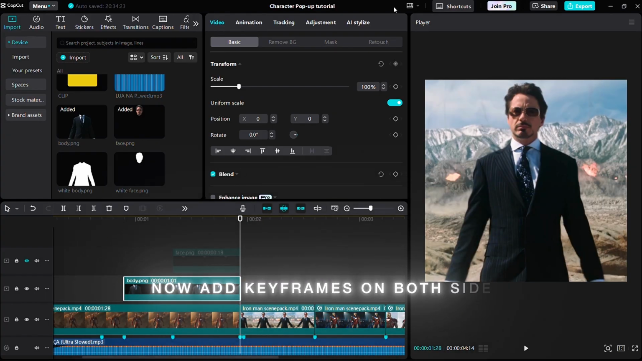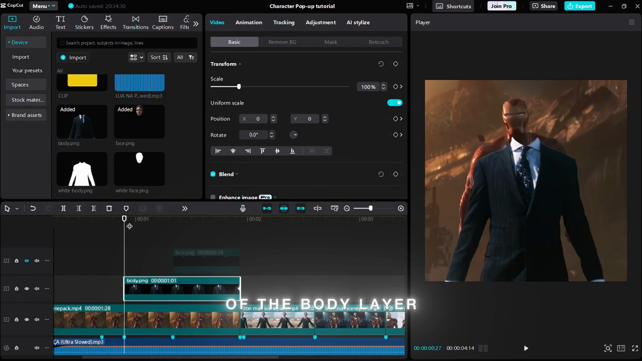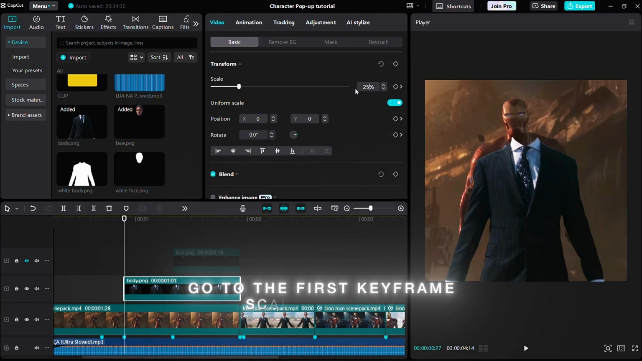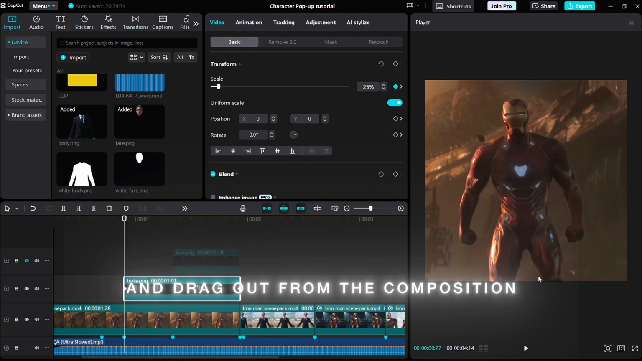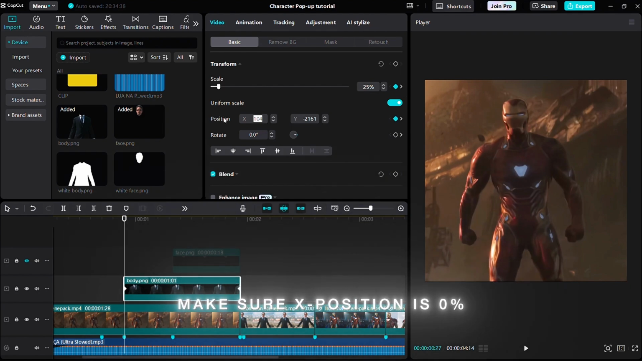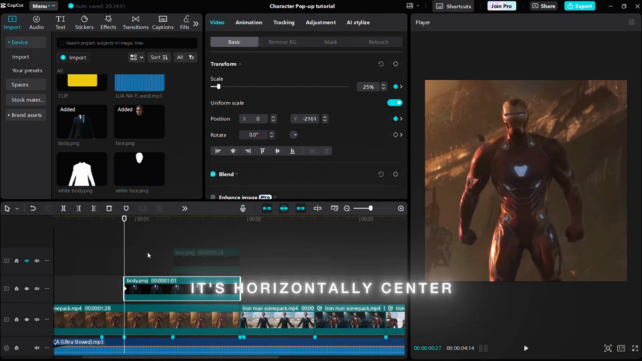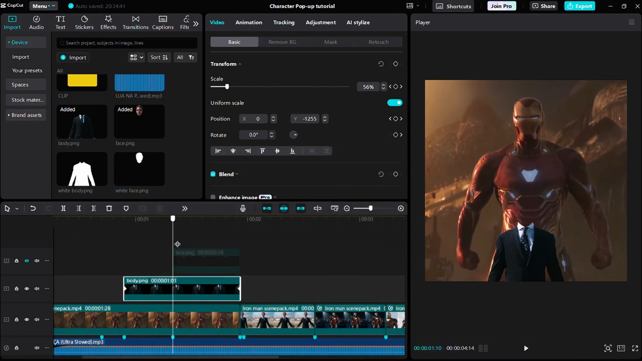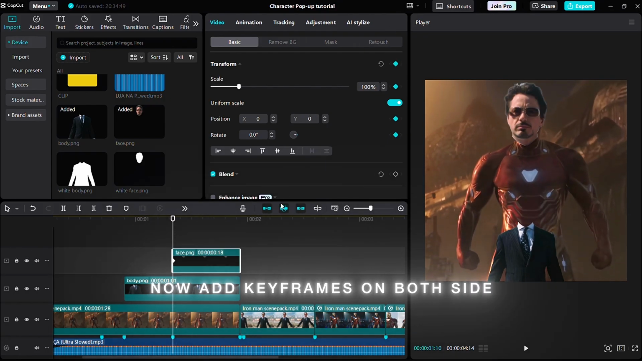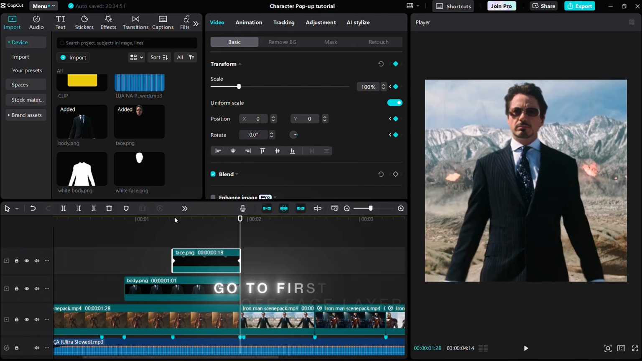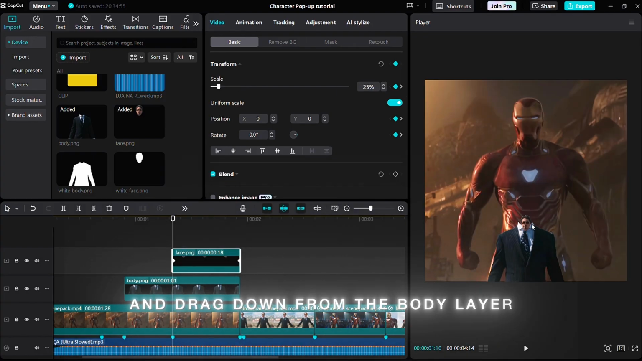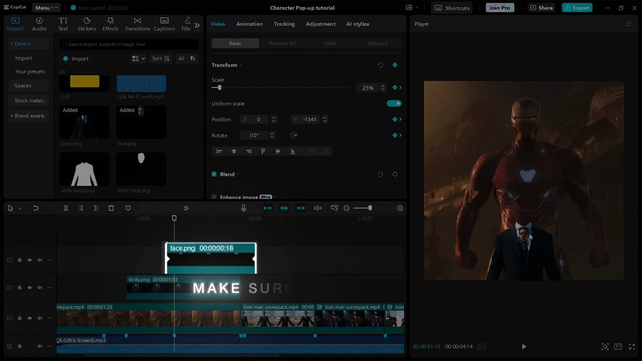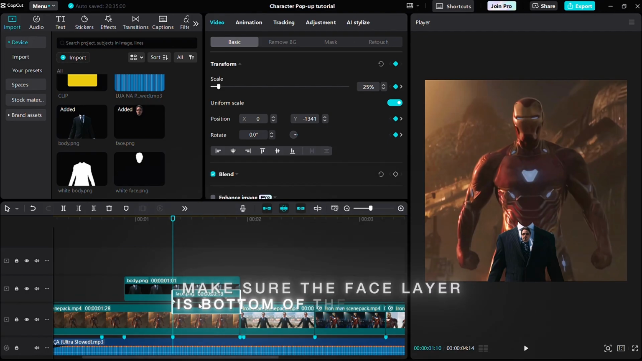Now add keyframes on both sides of the body layer. Go to the first keyframe, scale it to 25 and drag it out from the composition. Make sure X position is 0 because it's horizontally center. Now add keyframes on both sides of the face layer. Go to the first keyframe, scale it to 25 and drag down from the body layer. Make sure the face layer is at the bottom of the body layer.